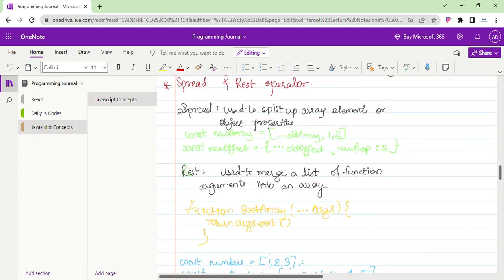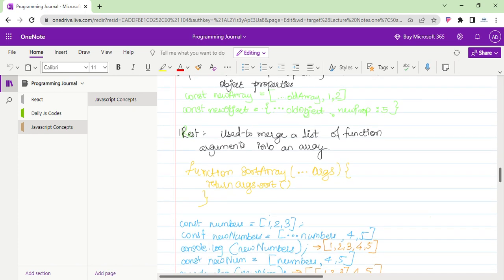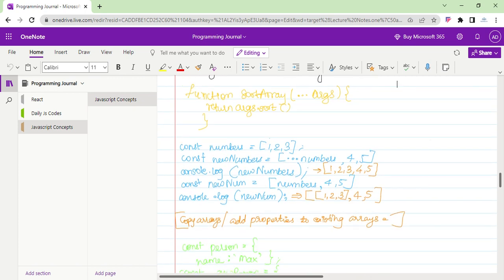The rest is the operator used to merge the list of function arguments into an array. So let's say there's a function sort array, and these arguments, right? Let's say there are 10 arguments coming. In order to write that function, we use rest, and then the result will be an array of these arguments. Yeah. This is an example of rest operator or spread operator. Const number, it's an array of three. Const new number, we will be spreading it, numbers, comma 4, comma 5.